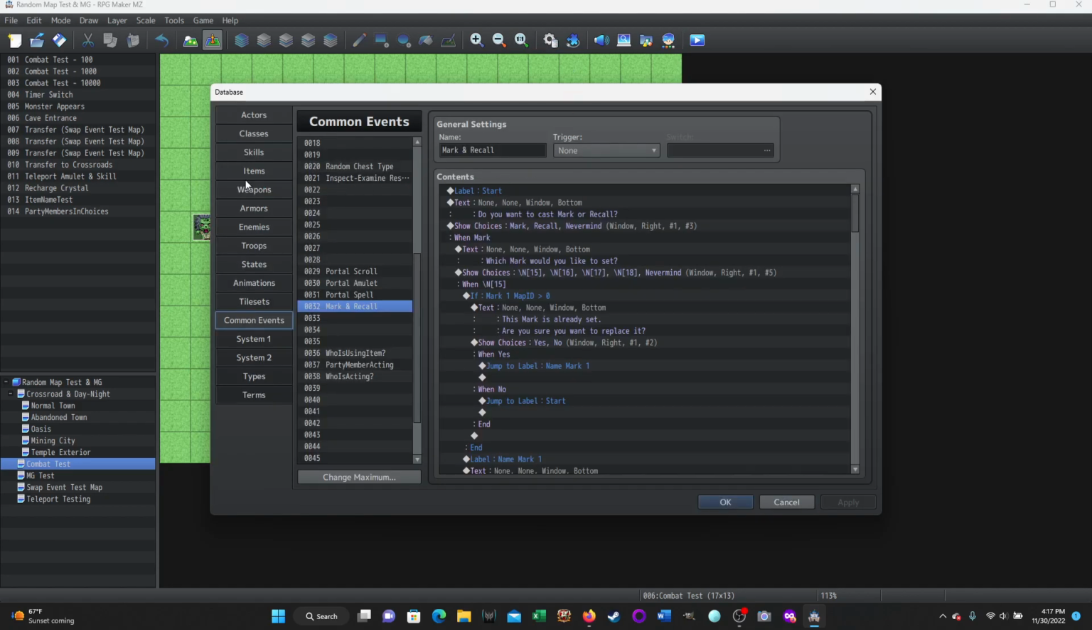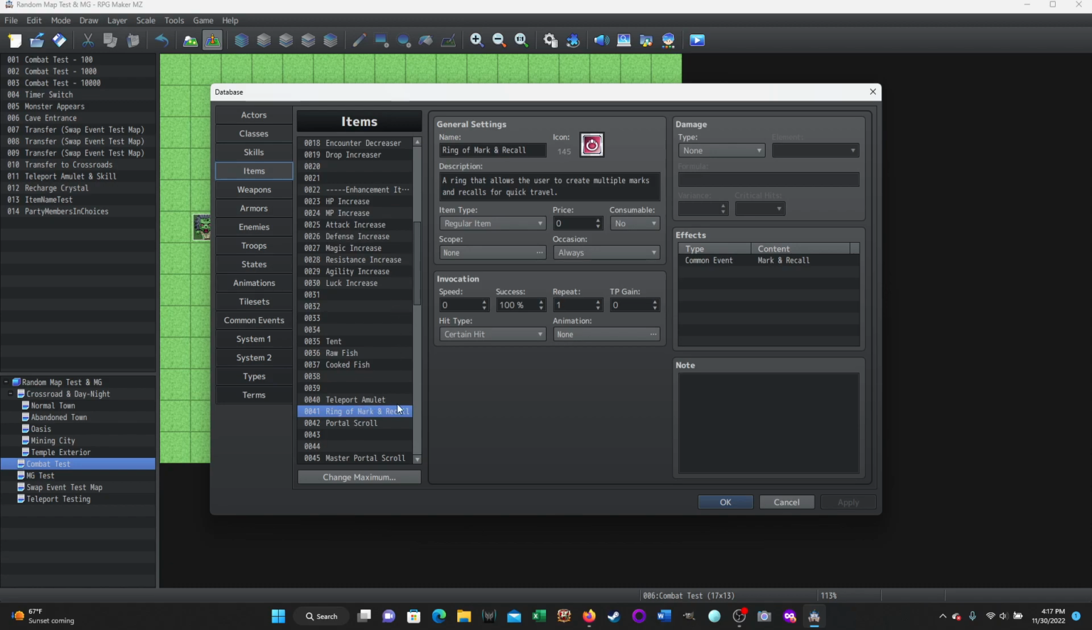So first thing is the item, Ring of Mark and Recall. I gave it a name, an icon, and a description. It's a regular item with no price, so they can't sell it. It's not consumable. We're not doing charging like we did with the portal amulet. It has no scope. Again, I set it to always, which means you might not want that if you don't want them to be able to use it in battle. I didn't change any of these other things, and it's just calling a common event, right?